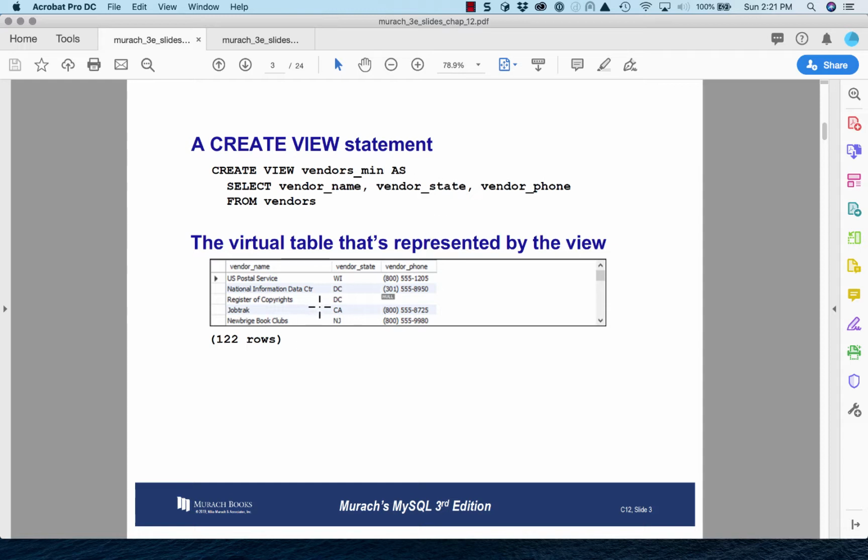Okay, and what's the use case for this? Well, in this case, I think min means minimal version of the vendor's table, so it's just got 3 columns. That's what we mean by min.